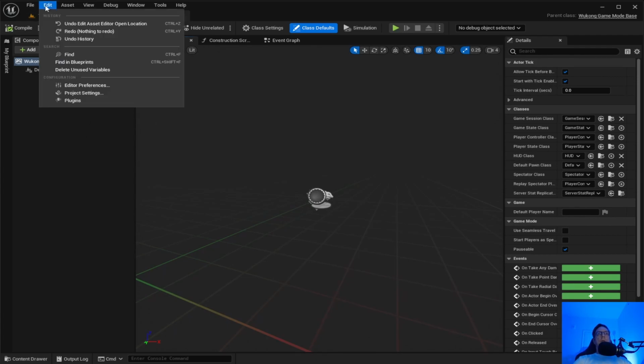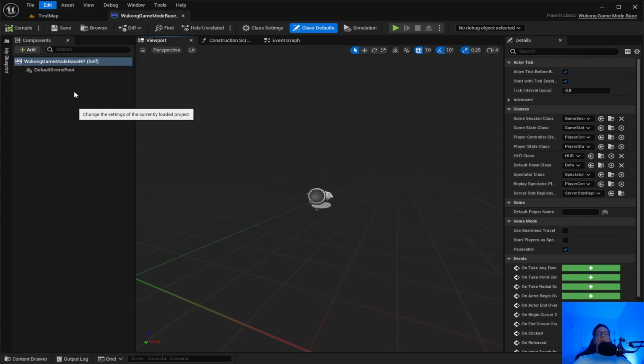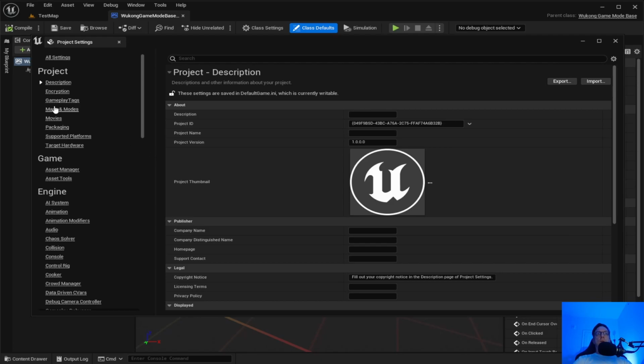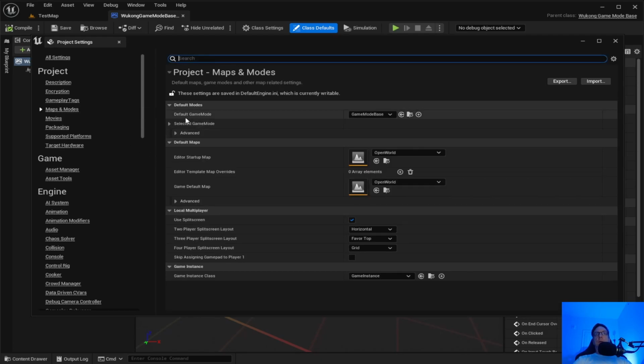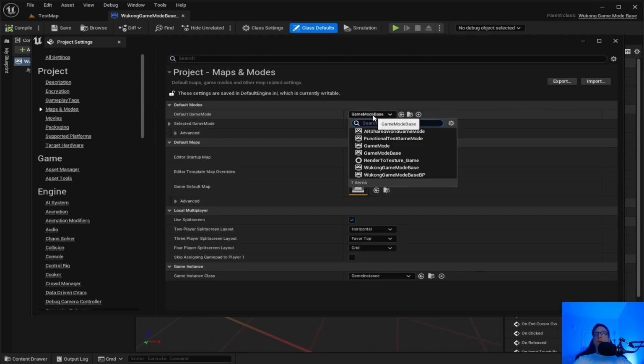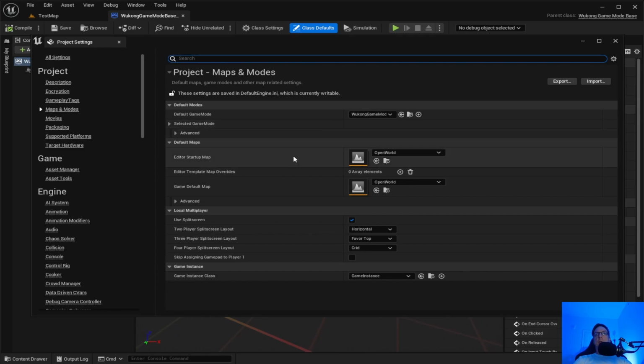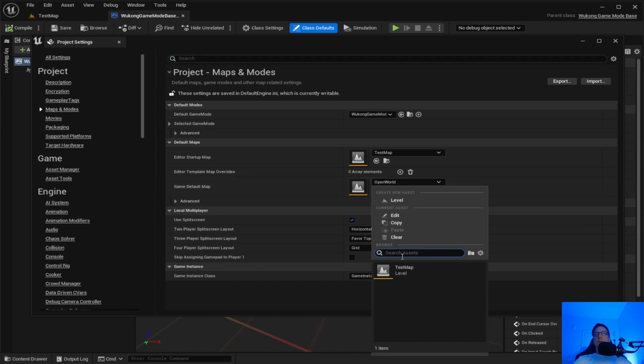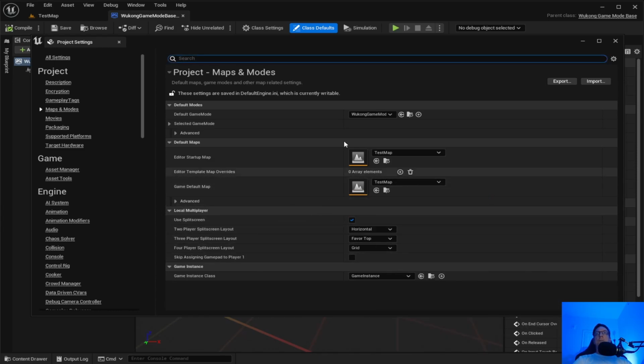And we have to go in here to Project Settings. We want to go to Maps and Modes. For Default GameMode, you want to choose WukongGameModeBase_BP. Make sure it's the BP one. For Startup Map, we want to do our TestMap. For Default Map, we want to do our TestMap.